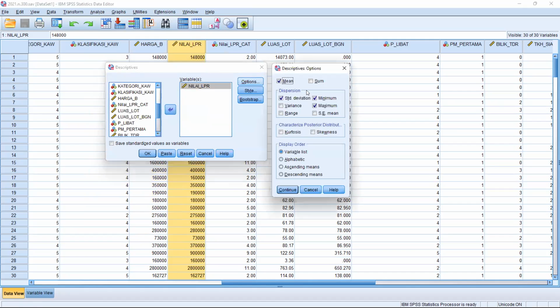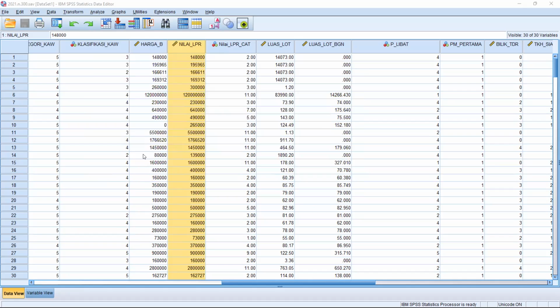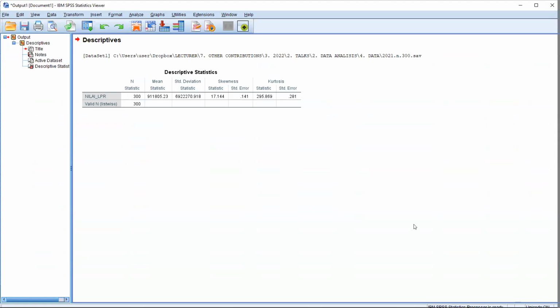Under option, I tick for mean, standard deviation, kurtosis and skewness. So I click continue and then okay. Then I go to the output window. Ini tertingkap output, jadi the data editor and this one is the output editor.